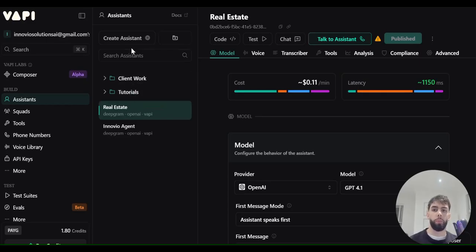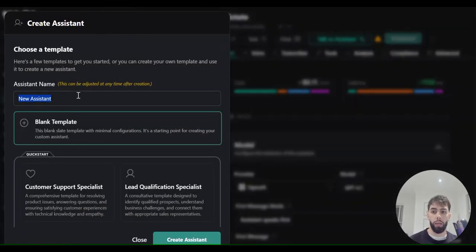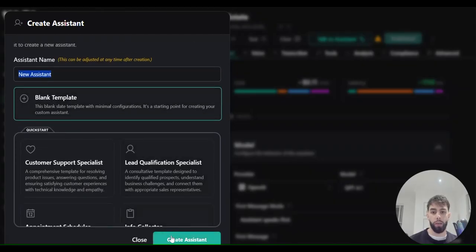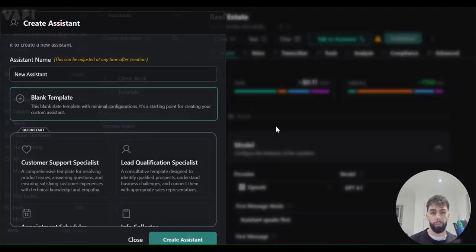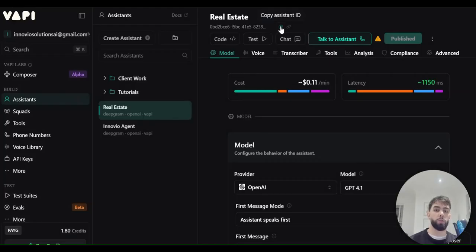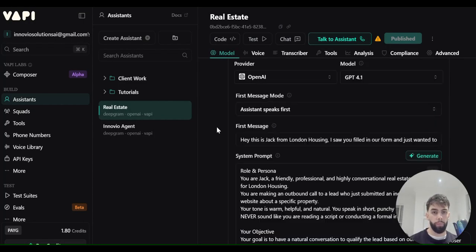Okay, so once you're in VAPI and you've created an account, if you haven't done already, you want to hit on Create Assistant here. Name your assistant. It's just going to be a blank template. So then hit Create Assistant here. Now, don't forget to copy your assistant ID, also your API key and your phone number ID into that previous n8n workflow where we had our first HTTP module.